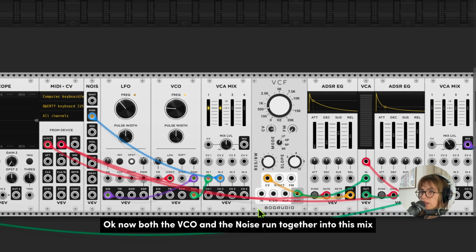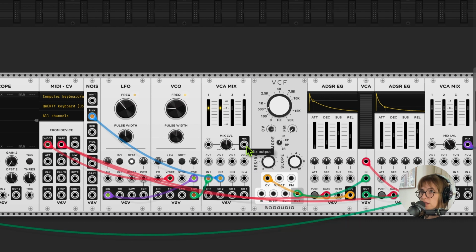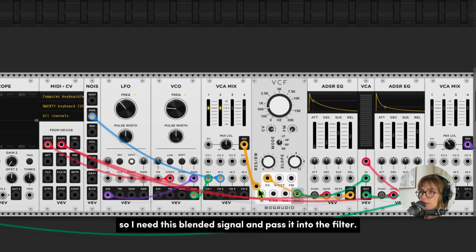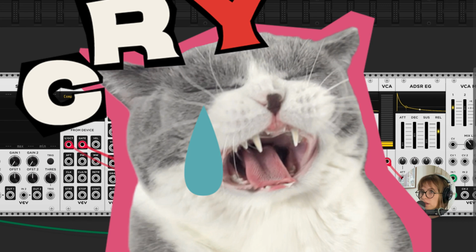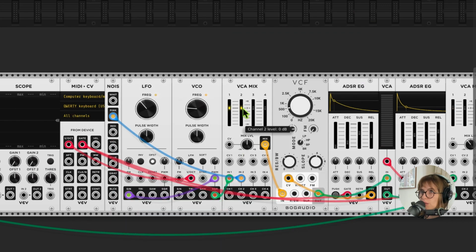Okay, now both the VCO and the noise run together into this mix. So I need this blended signal and pass it into the filter. Let's test this, maybe loud. Yeah, cool, if you like harsh EBM.